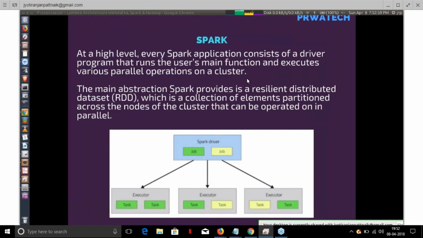So there are two kinds of persistence: one is persist and one is cache. We have different types of persistence levels. Memory only, inside the memory, because everything in Spark is inside the memory, inside your RAM. Also memory serialized, where your data will be serialized and kept in memory. Then memory and disk, deserialized, and also memory and disk serialized. So there are different types of persistence. The default is memory only.